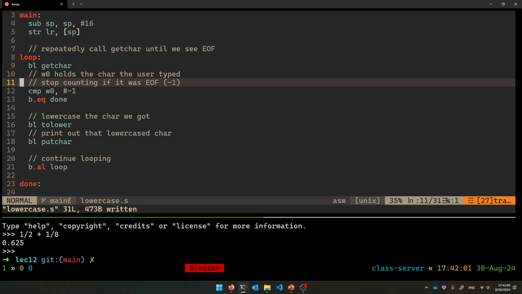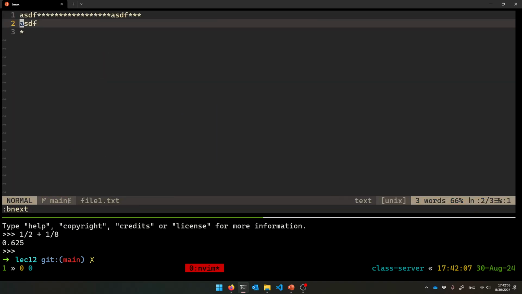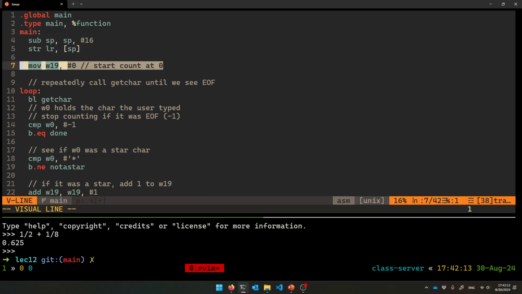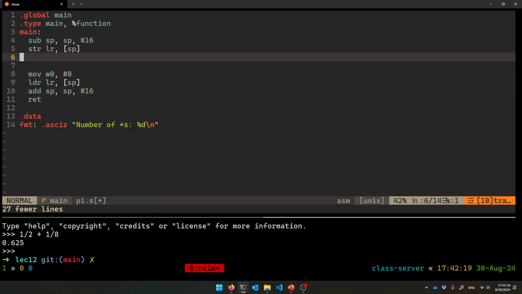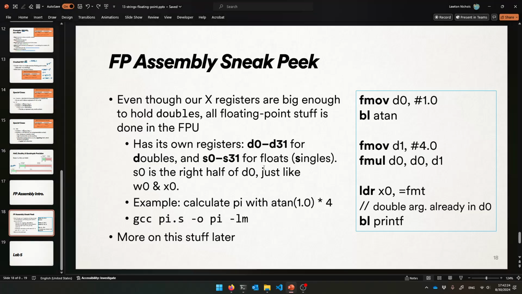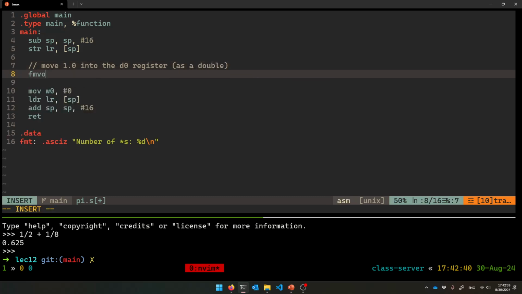So let me just code this up, and it'll make more sense as I do it. But that's pretty cool that you have those options now. Call this pi.s, and I will steal all that file. There we go. So I do not need any x19s. And I do want to return 0, so that's good. So let's do all these. Let me print them out and heavily comment them. All right, so let's move 1.0 into the D0 register as a double. So it's going to be fmove into D0 the number 1.0, perfect.